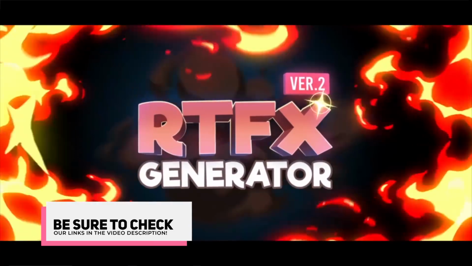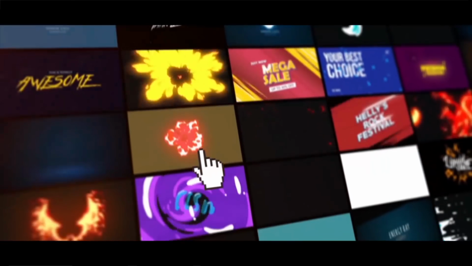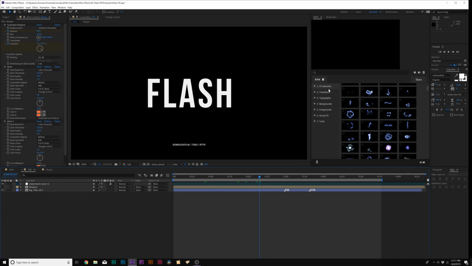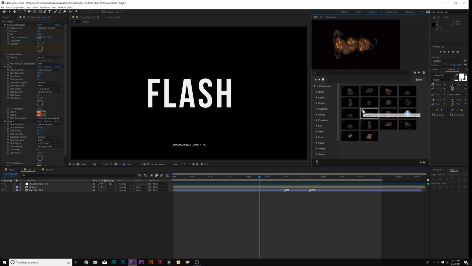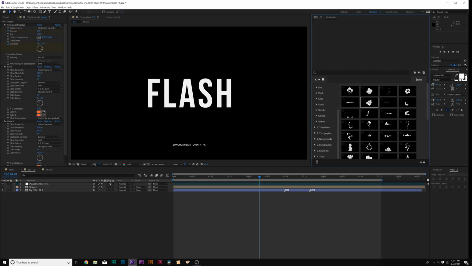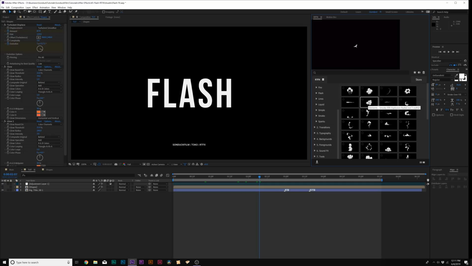So there's so many different ways to create flash effects, but one pack I want to take a look at is called RTFX, which has 1,000 motion graphic elements ranging from so many different types of categories, and it comes with its own user interface inside of After Effects. So one category is called electricity, and we have an energy category, explosions, fire, flash, liquid, and so many categories in this pack, and we can easily preview these within After Effects.